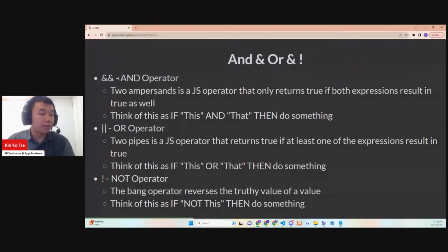We also have the or operator, which is these 2 pipes, indicating that that's going to return true if at least one of the expressions result in true. So if one of the expressions is true, then the entire expression is true regardless of the other expression. Think of it as if this or that, then do something, right? So if you wash the dishes or you take out the garbage, then you're allowed to play video games. Then I could take out the garbage and not wash the dishes and then play video games, right? But if I do neither, then I'm not allowed to play video games.